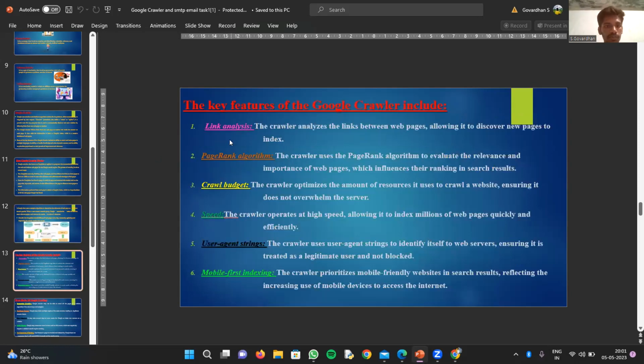So the features that Google Crawler includes are link analysis. Okay, first I will tell the points, then after that I will explain them. There are mostly a few points. The first thing is link analysis and page ranking algorithms, crawler budget, speed, user agent strings, and mobile first indexing. Okay, everything is fine now.